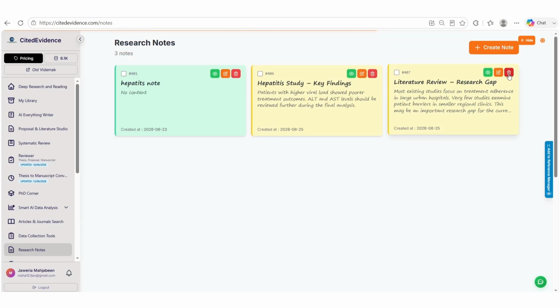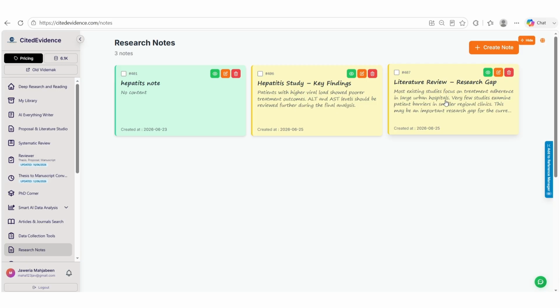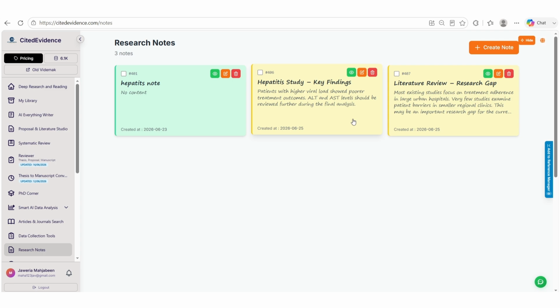I can also create separate notes for different parts of my literature review, such as key theories, important statistics, conflicting findings, research limitations, and sources to cite later. By using clear titles and different colors, I can quickly separate confirmed findings from new ideas and unfinished tasks. So instead of keeping random information in multiple documents, I can save all my literature review insights inside CitedEvidence and manage them from one simple dashboard.